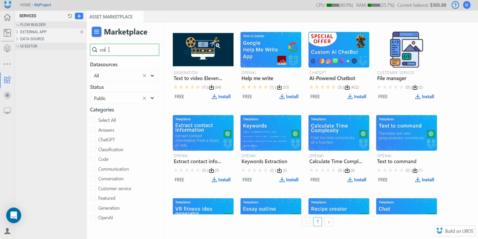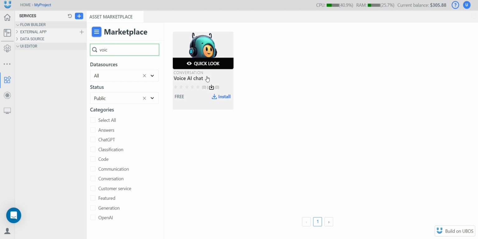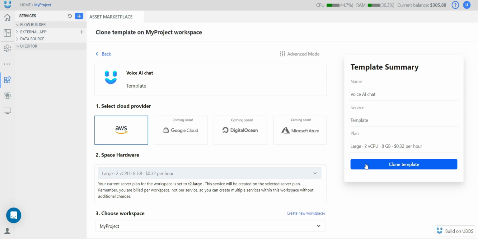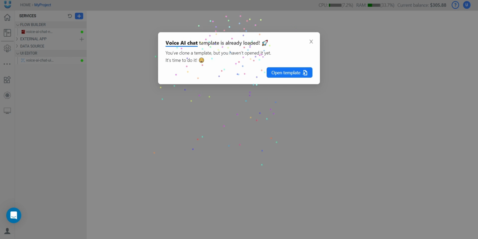On search, you need to type voice, and we can click the install button. Let's press clone template. So we see our template is ready to work, and we can just press the open template button and start working inside.